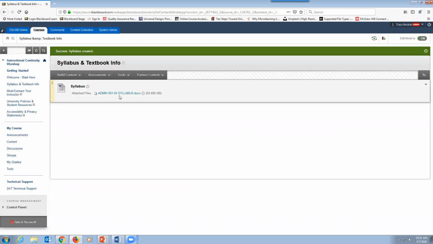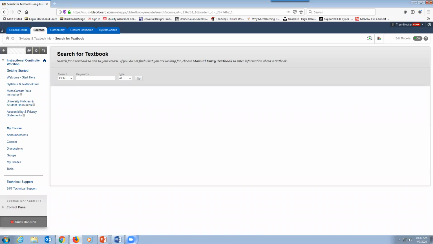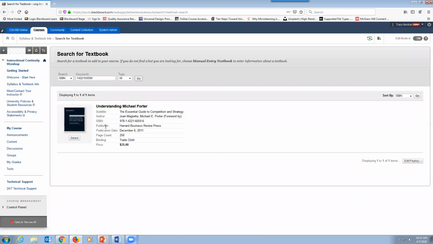Now, a really nice feature that Blackboard has is the ability to add a visual of the textbook information, which I really like to use. So I go to Partner Content to the right, and I select Search for Textbook. And here, under Keywords, I'm going to plug in my ISBN number. I'm going to click on Go, and there's my book. So I'm going to click on Select.